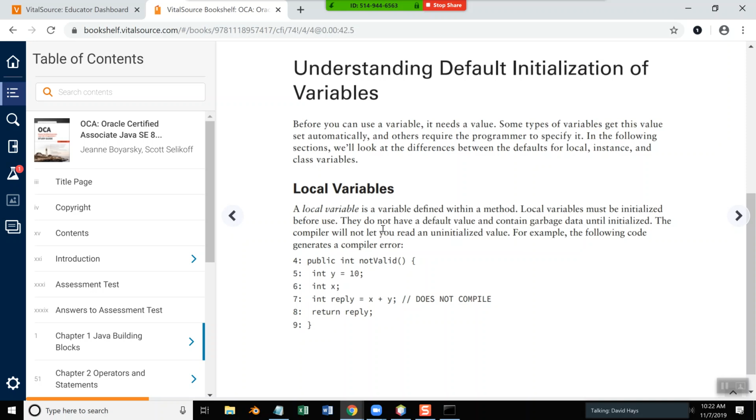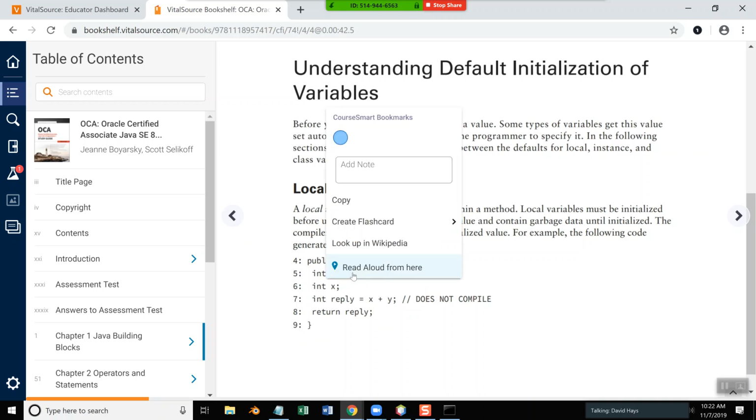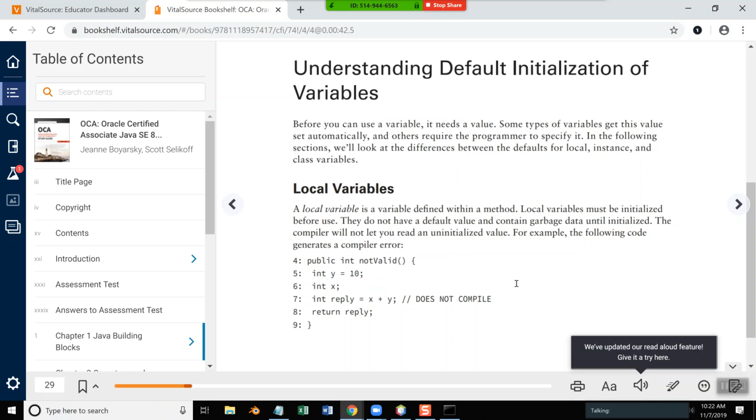Okay, let's talk about local variables. Here we got public int notValid, and we got y declared here, set equal to value. We got x declared, not initialized, and then int reply is equal to x plus y. The problem here is that x is not set to an initial value.